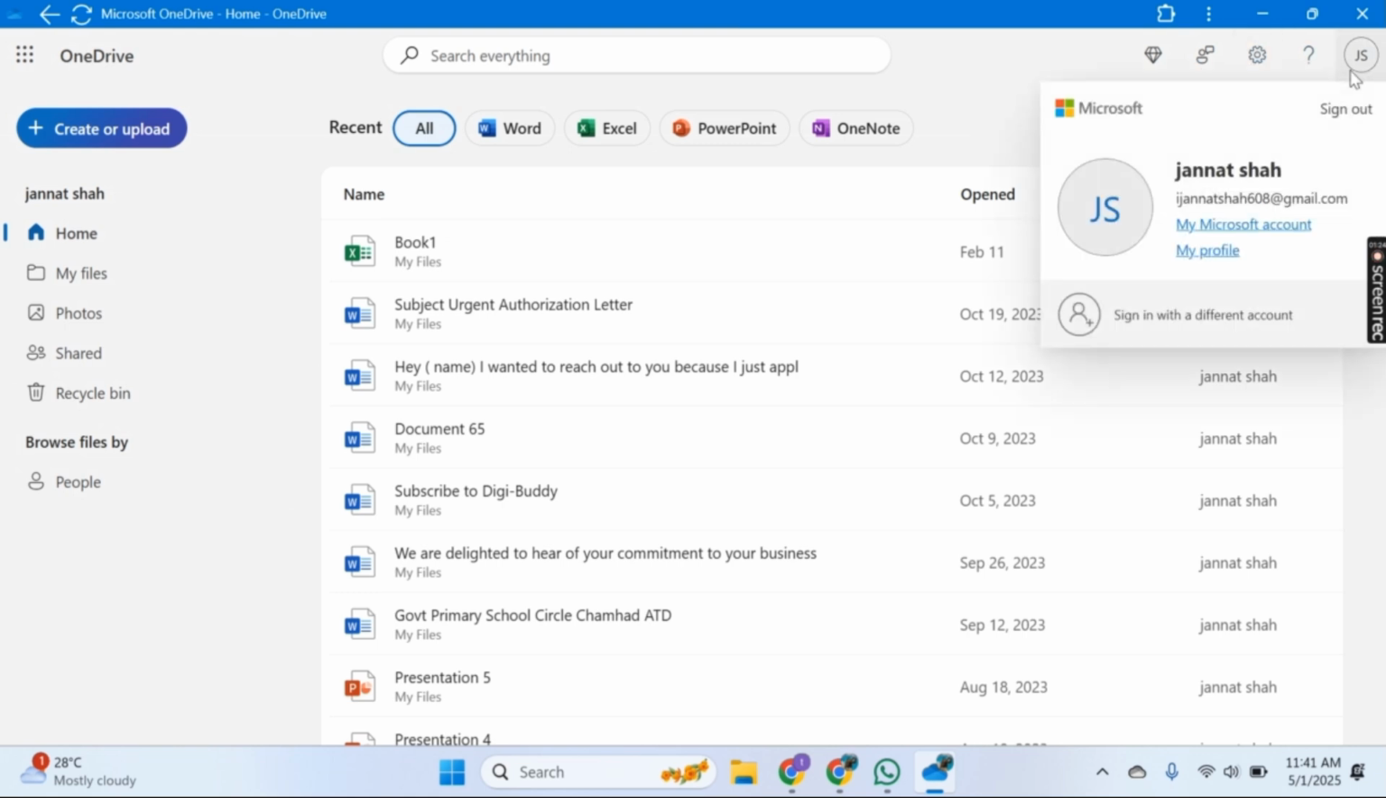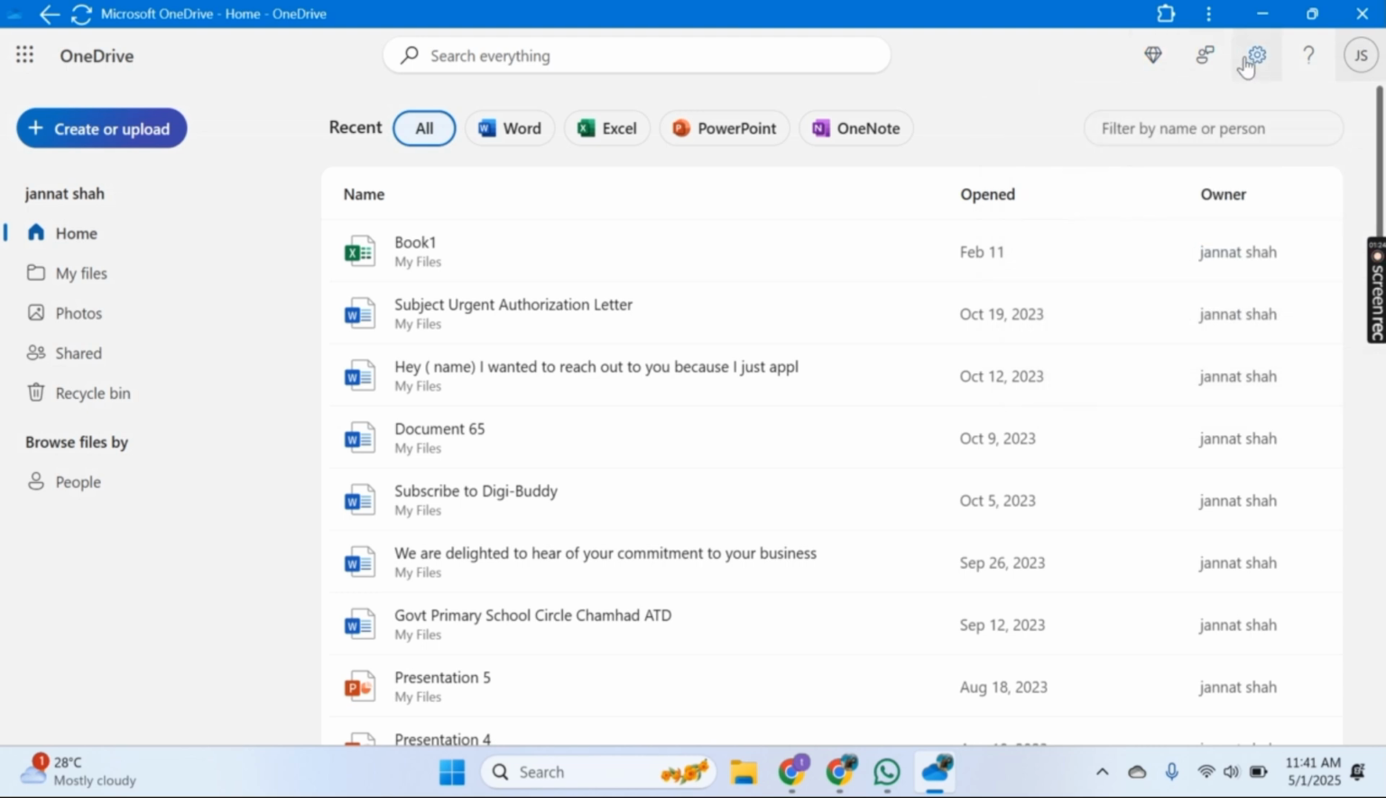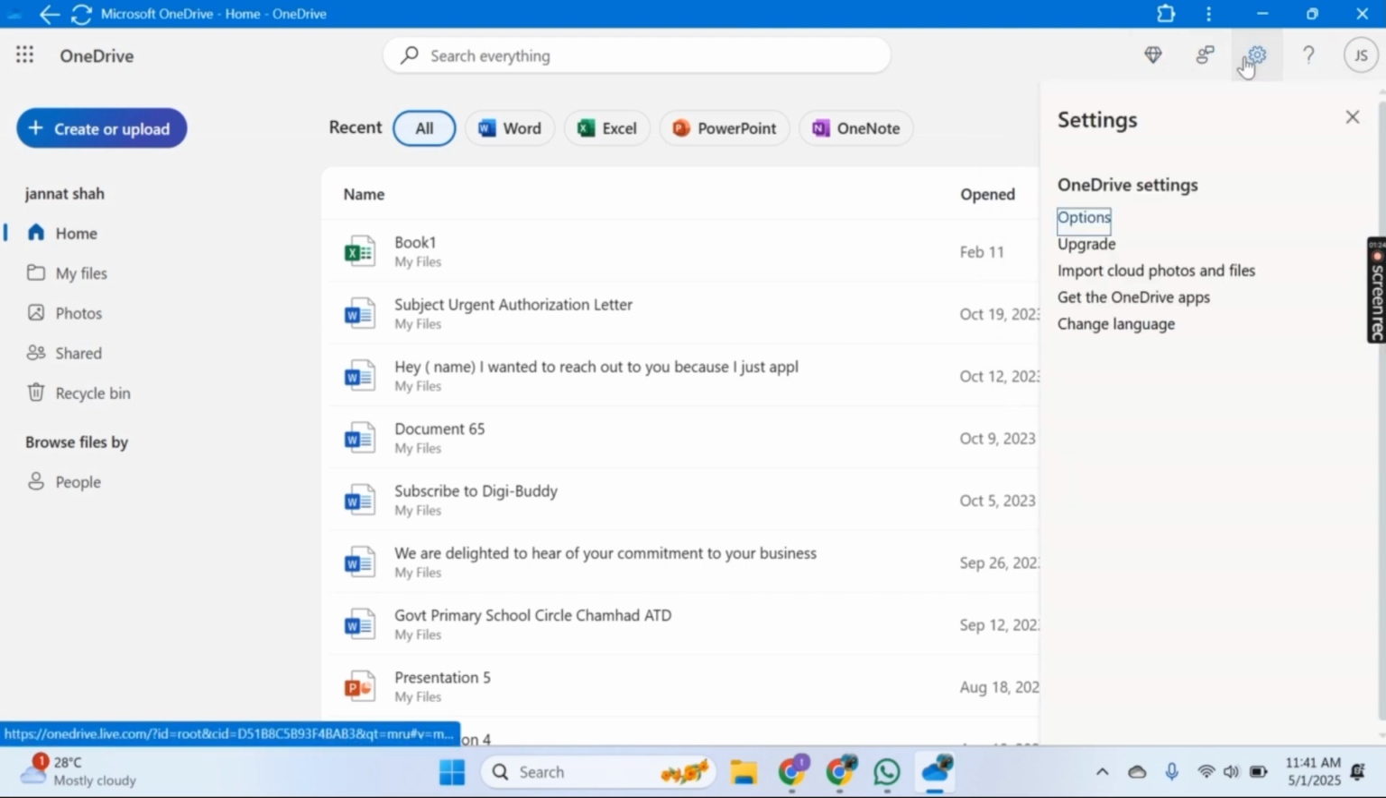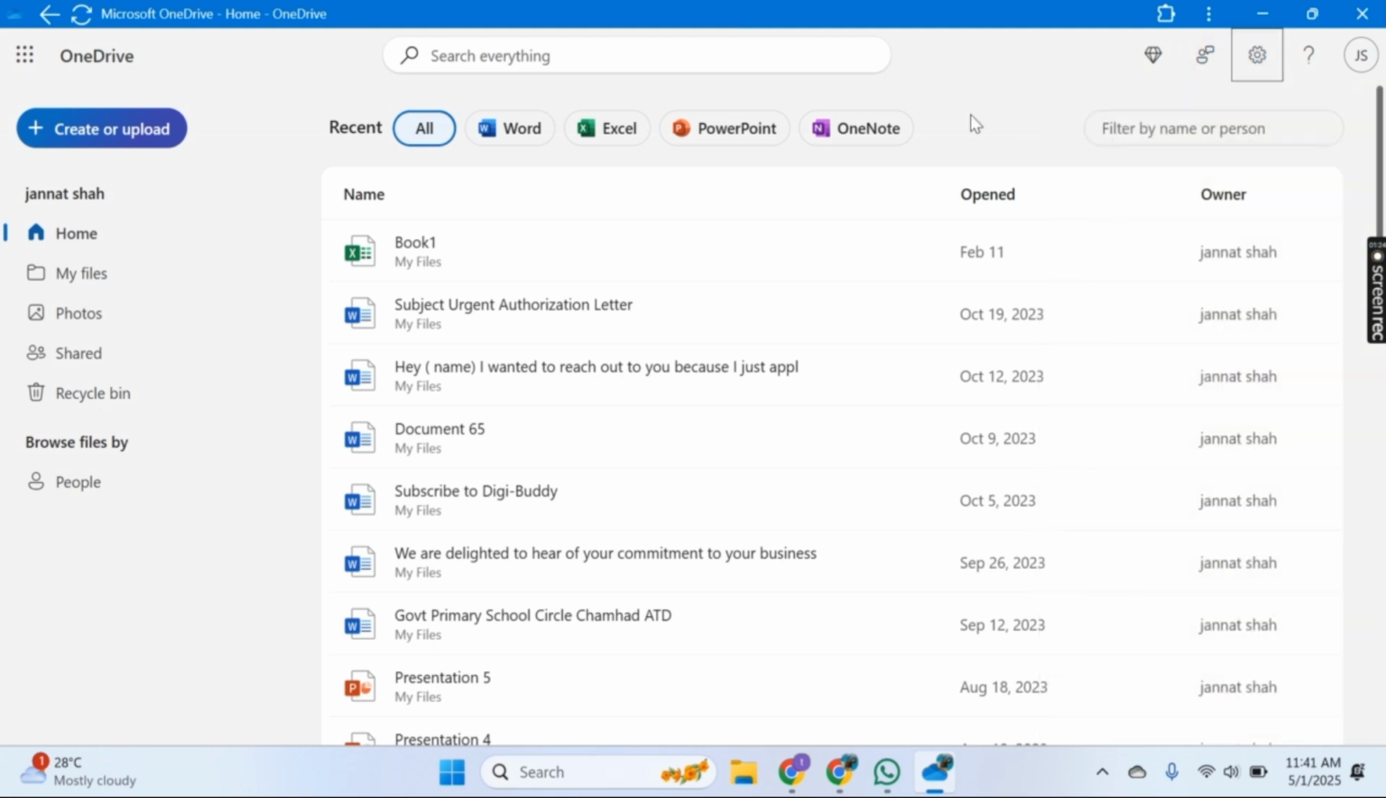Next we have the settings on the top right corner, and then we have the profile on the top right corner where you can manage your profiles. If I click on settings here, you will have different options, like you can upgrade, then you can import cloud photos and files from here, then you can get to OneDrive apps, and also you can change language from here. Okay, so these were the settings.